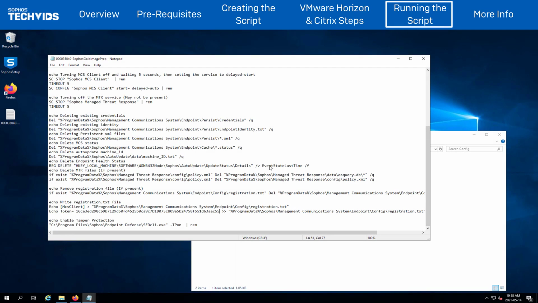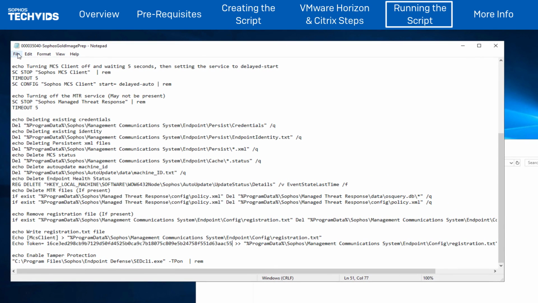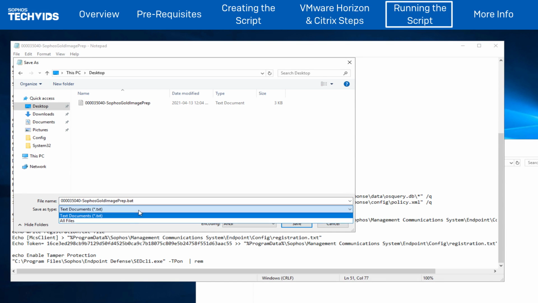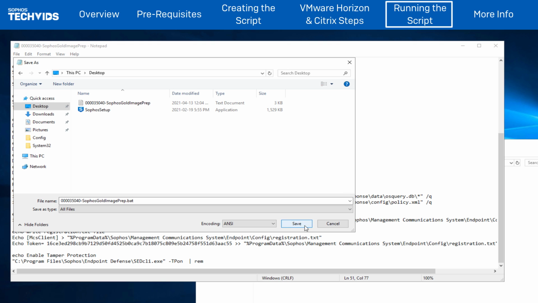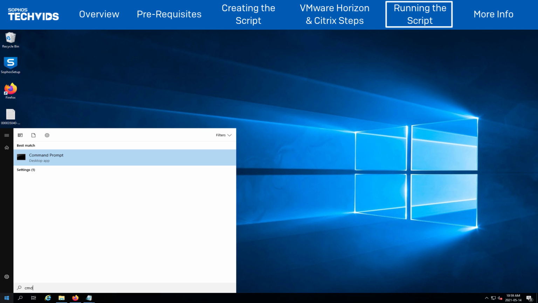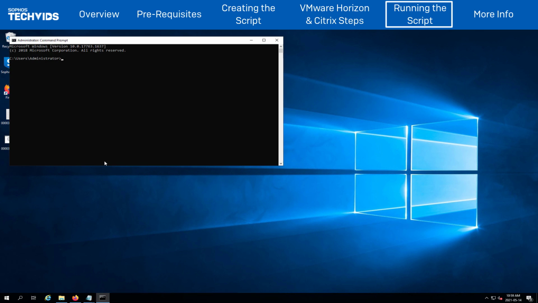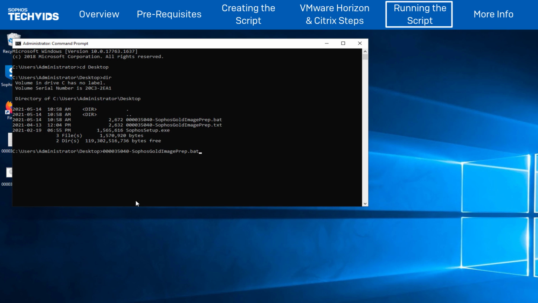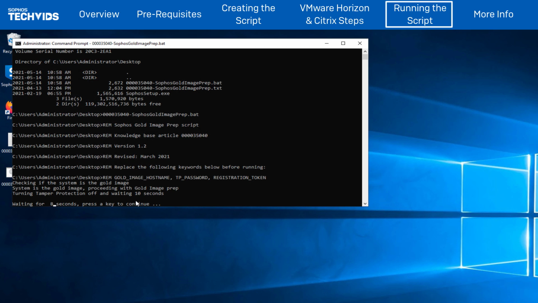To run the script, we'll need to modify it from a text file to a batch file. Hit Save As and append the extension .bat to the file name and change the Save As type to All Files. Remember, when the script is run, it must be run from an administrative command prompt window. Once you have a command prompt window open, change directory to where you have the script located. In this instance, we have it on the desktop. Then, run the script. The device is now ready to be prepped for imaging.